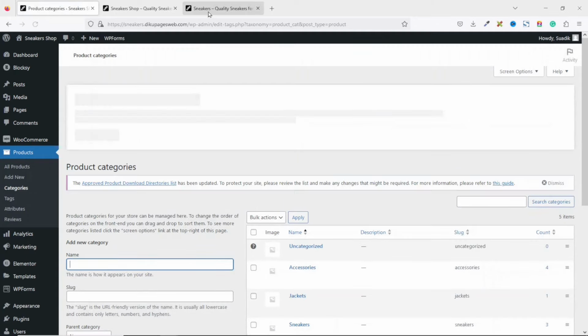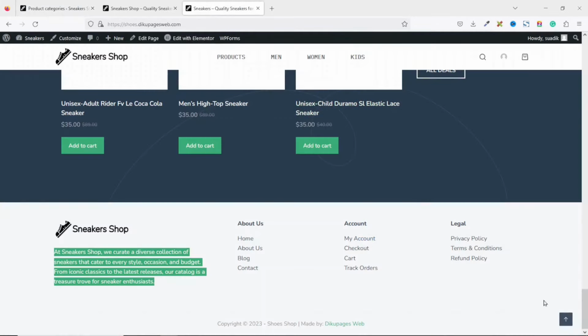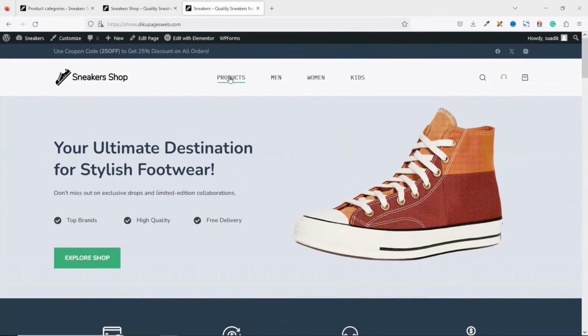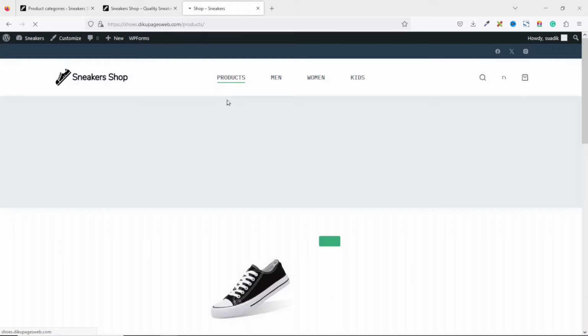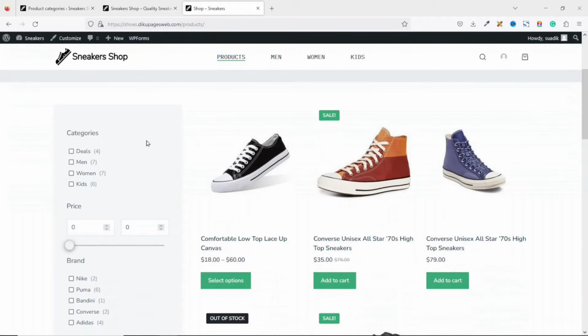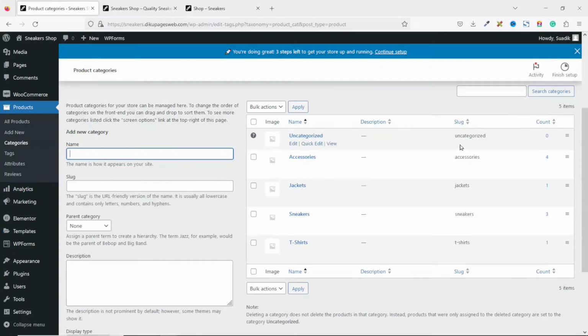If we go over to our demo website, you see that on the menu, we have products, men, women, and kids. So men, women, and kids are the categories we have on our shop. If I go over to products, that is the main shop page. On the sidebar, you see that we have categories, and these are the various categories. For now, we have 4 categories, but on the menu, we have only 3. So going back, first of all, we are going to go ahead and delete these dummy categories.